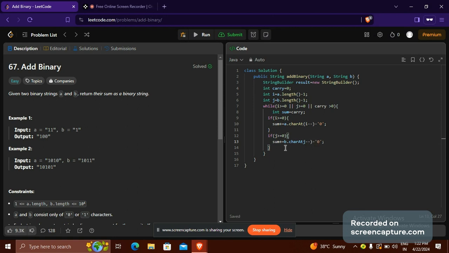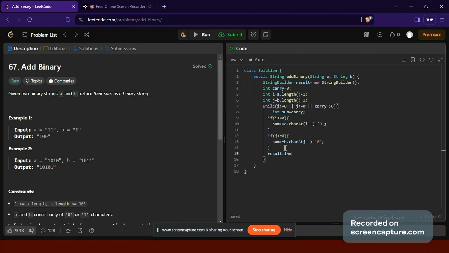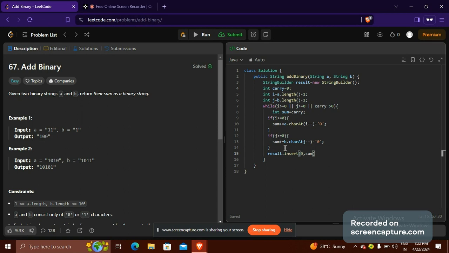Okay, now we already have the string builder with us, so we'll try to append the values to it. result.insert(0, sum % 2). What about this step?